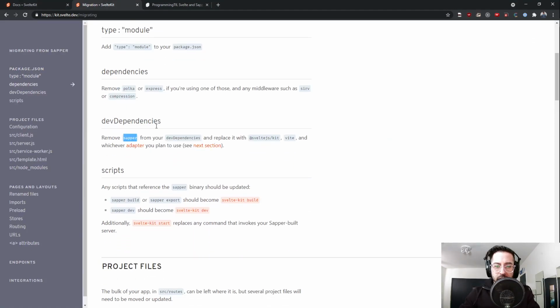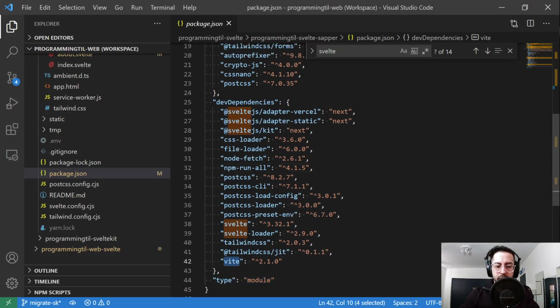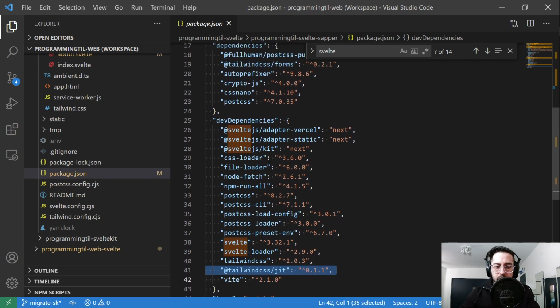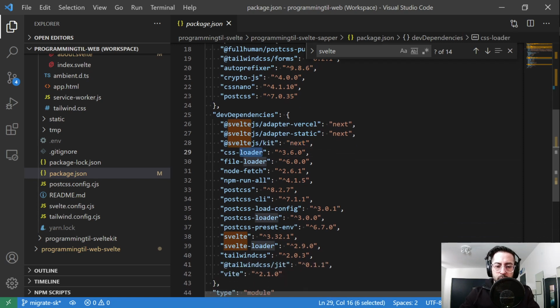Dev dependencies, we're going to remove Sapper, replace it with @sveltejs/kit, as well as vite, and then an adapter. And then all of our scripts, we're going to change from the Sapper build to SvelteKit build, and Sapper dev should be SvelteKit dev. Additionally, SvelteKit start. So let's go ahead and see. I have vite down here in dev dependencies now. Svelte here. I have Tailwind JIT now down here. I've added the SvelteKit adapter for Vercel, which I haven't used yet, but we will use later, as well as static, as well as just SvelteKit. I believe I can get rid of these CSS loaders, file loader, etc.